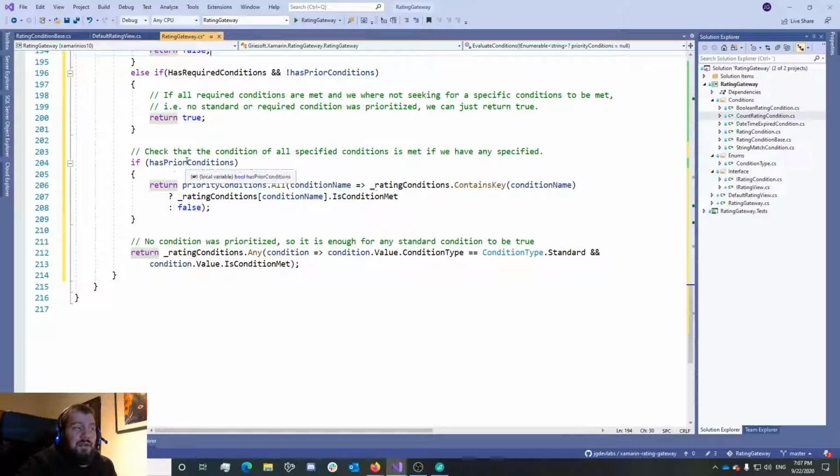We check, did we have prioritized conditions? If we did have, we make sure that all of the prioritized conditions, it can be 1, it can be 2, it can be 3, doesn't matter, we check that all of them are met. And of course we also check that the collection actually contains each of them.